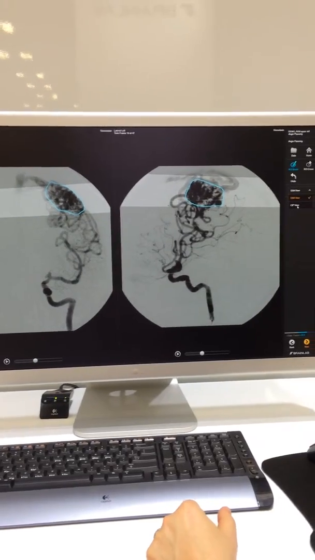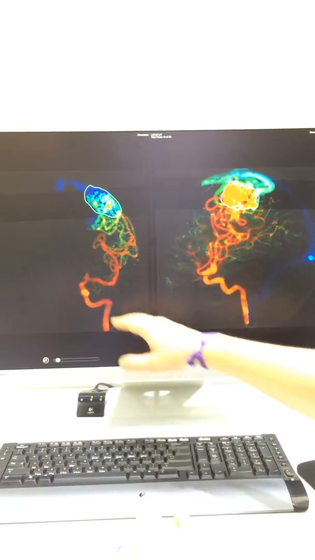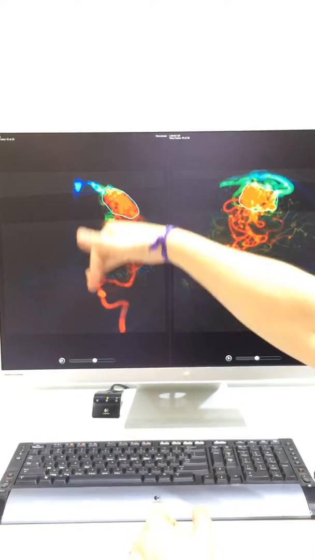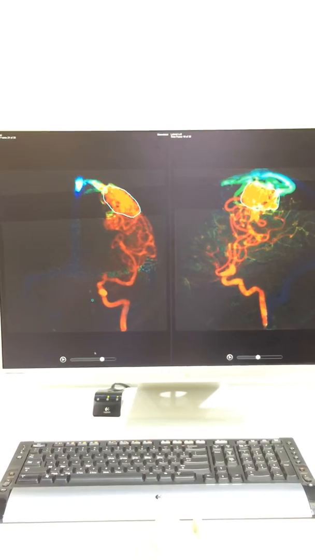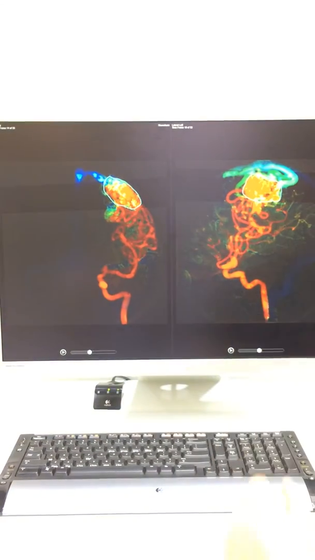We also then have the ability to look at the color intensity projection. We can see the filling, and then the diffusion through the nidus, where the yellow and green is, and then out through the draining vessels as well. So we can know that we've encompassed the entire nidus that we're trying to contour.